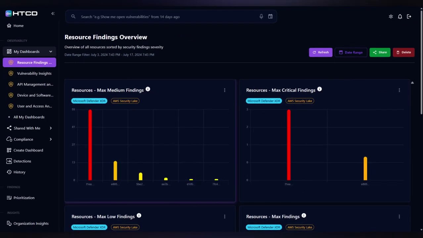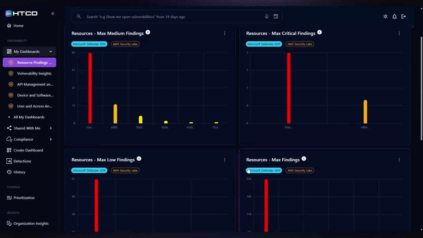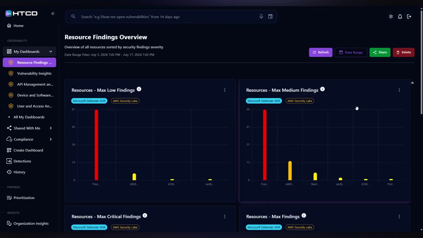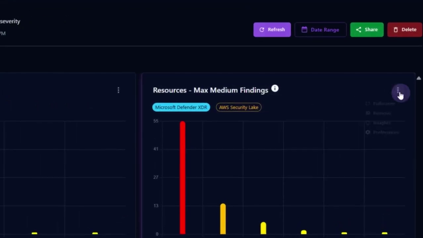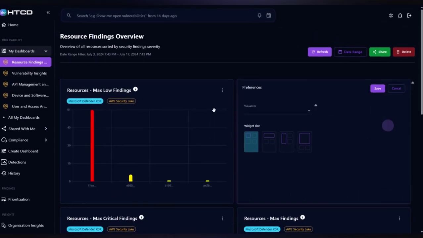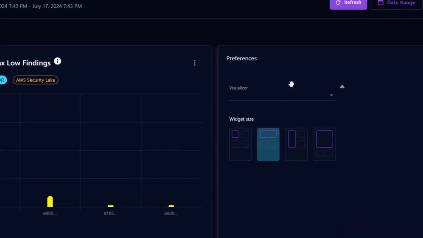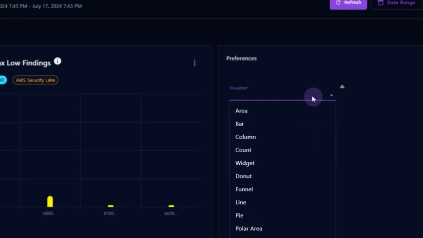There are numerous ways to customize the look of your dashboard. Firstly, you can easily drag and drop any element to any location on your dashboard. Next, by clicking on the three dots, you can access the preferences. Here, you can modify the layout of the widget however you prefer. For this demonstration, we'll select the horizontal bar and also modify the visualizer.